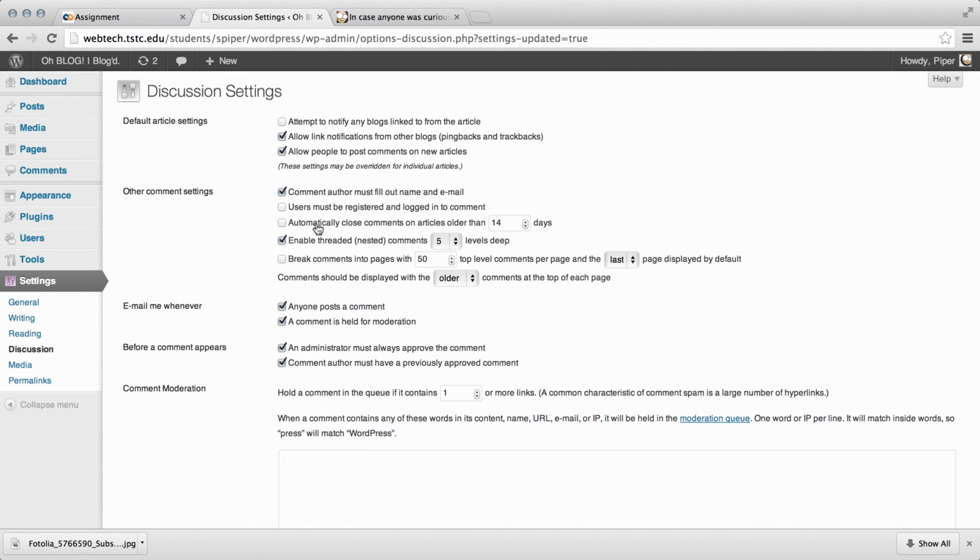Automatically close comments on articles older than 14 days. So if you don't want people coming in and commenting on something that you wrote 2 years ago, because you may not ever see it if you have email notification turned off, this is a good idea to set when you can comment.